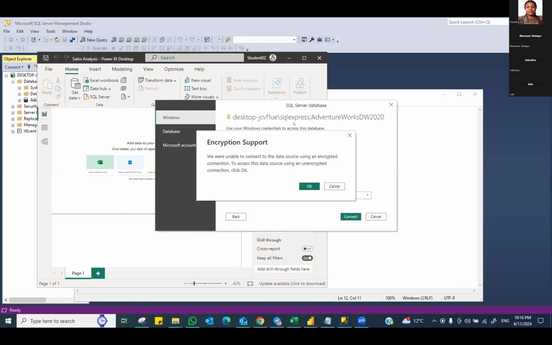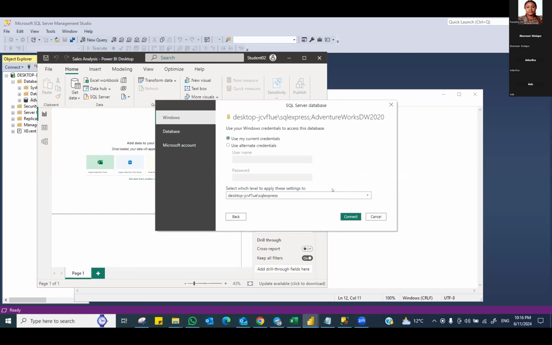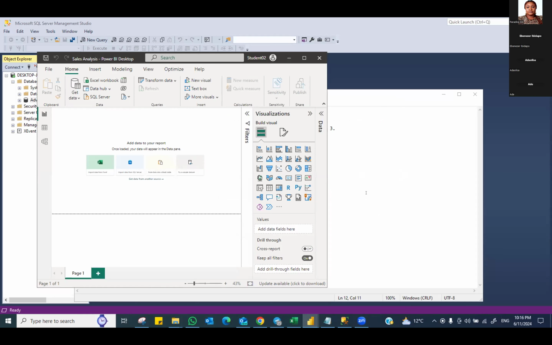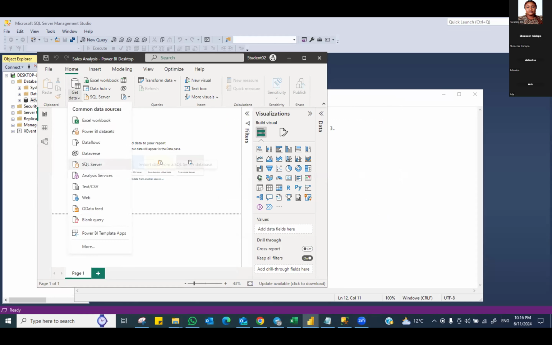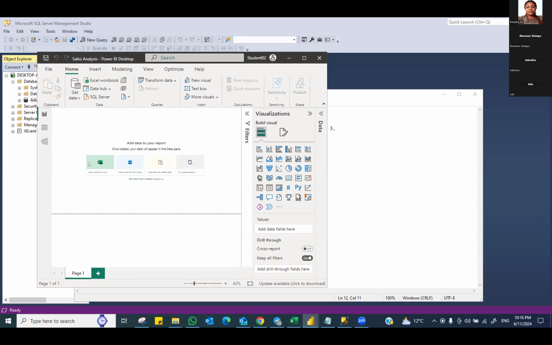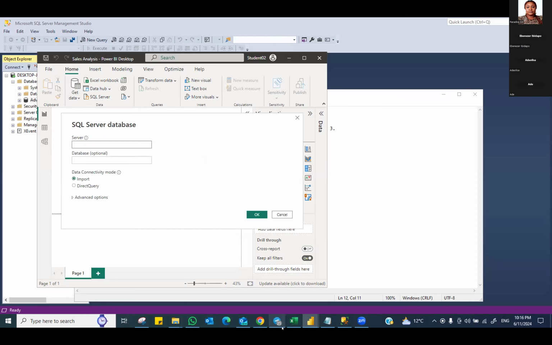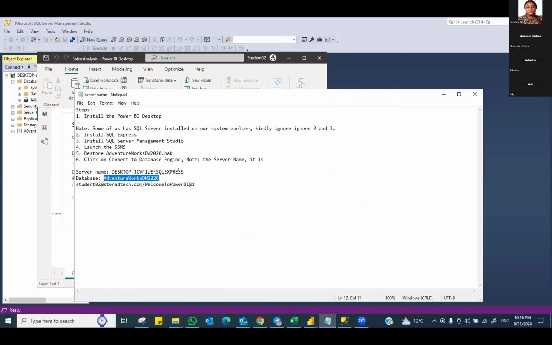Okay, so this is what I have, sir. Yeah, let me cancel this. This was the first pop-up. Cancel this pop-up. Okay, let's start again. Click on SQL Server. Click. So, where is the database?